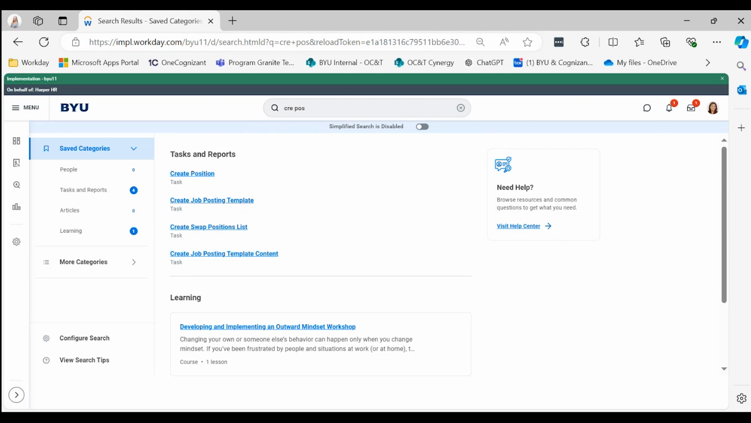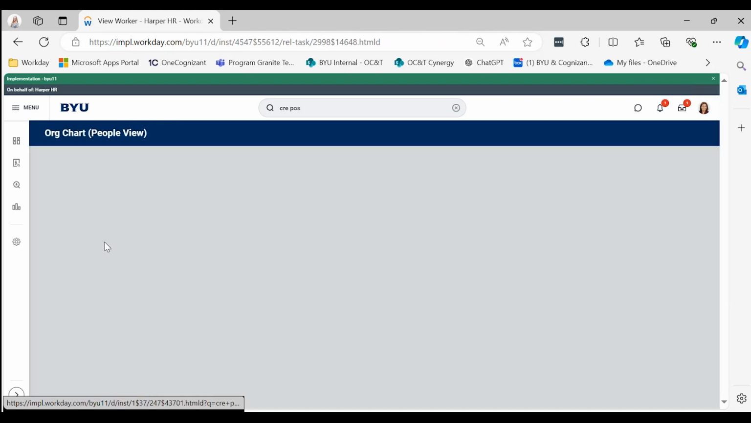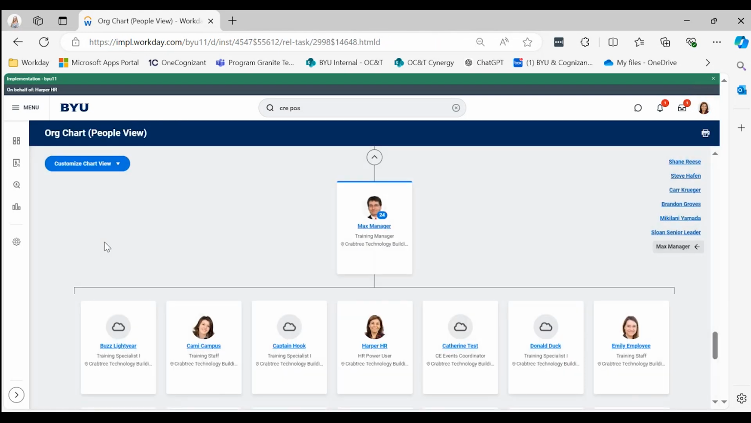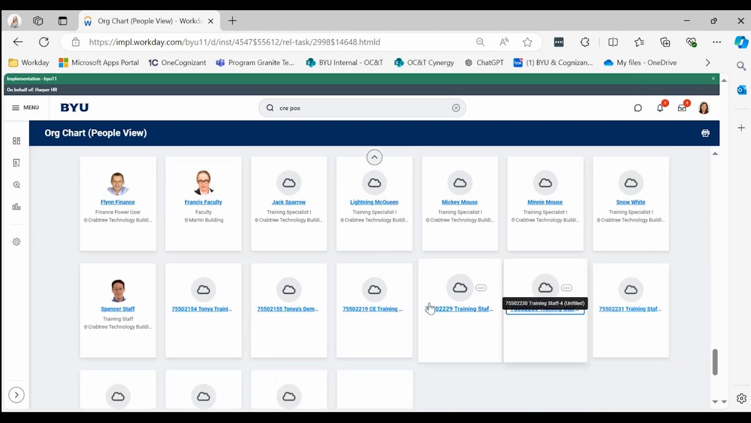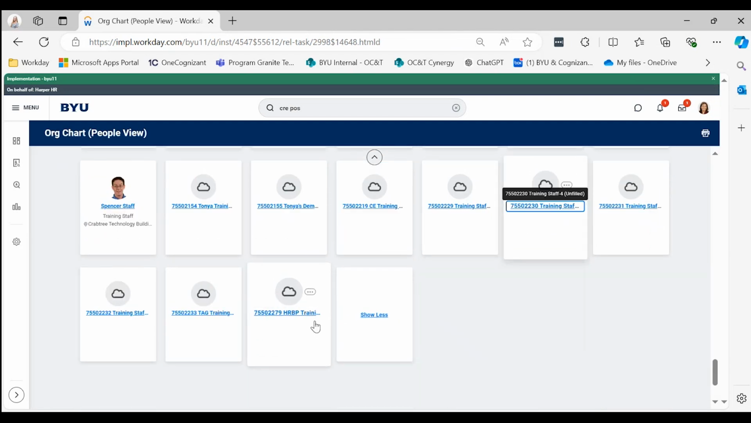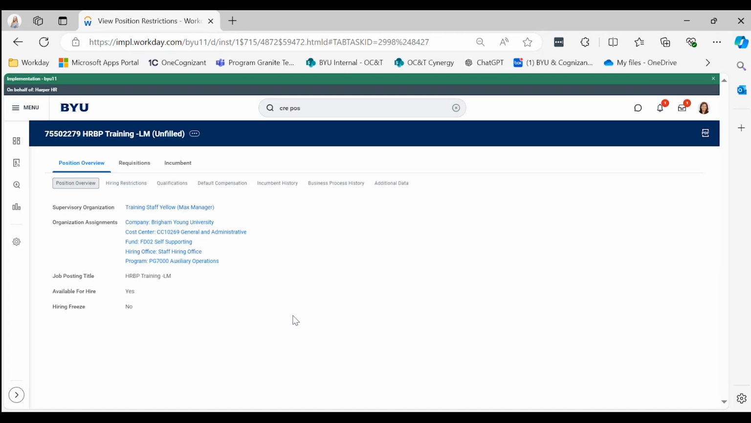So let's go view our position. I created mine in my org, so I'm just going to go to my org chart. This is how I like to find it. I'm looking for an open position, the one I called with my initials. If I'm not seeing it, I can click show more. Here it is, HRBP training with my initials LM. It's open. I'm going to click on it and then I can view the position details here.